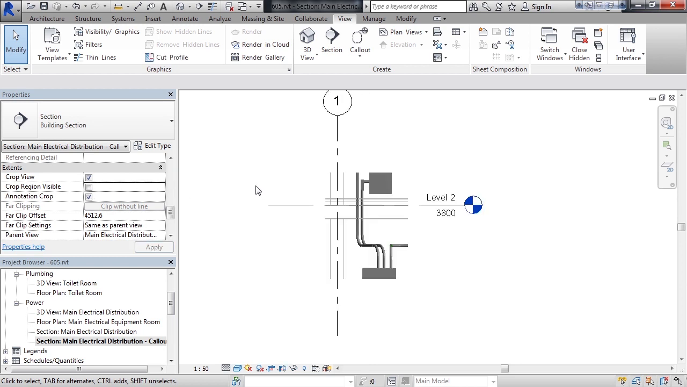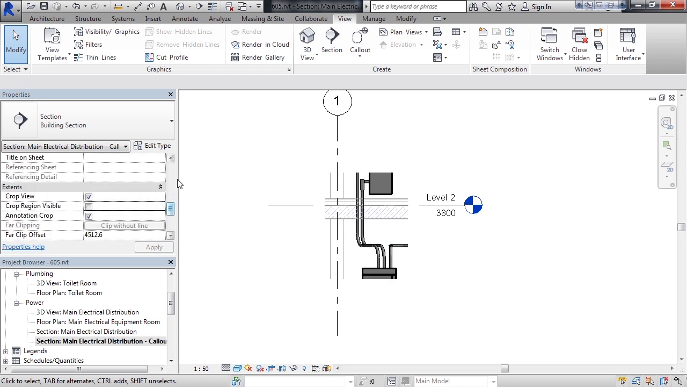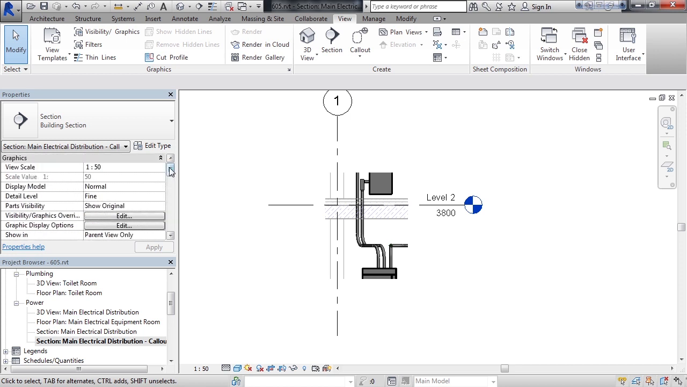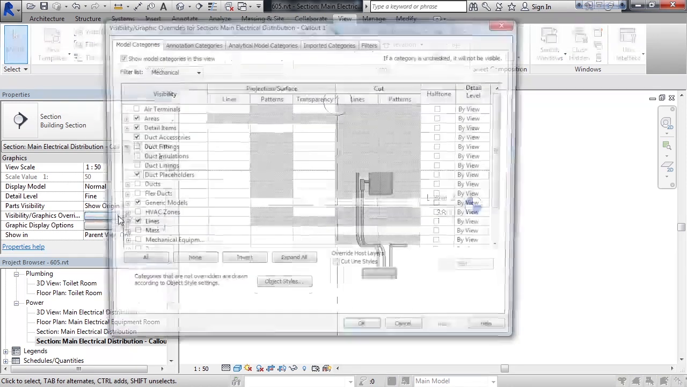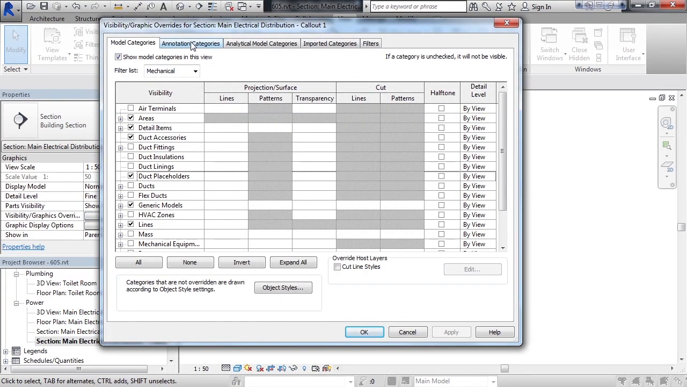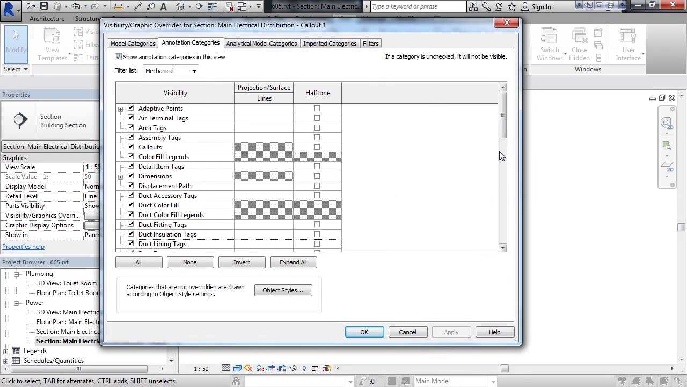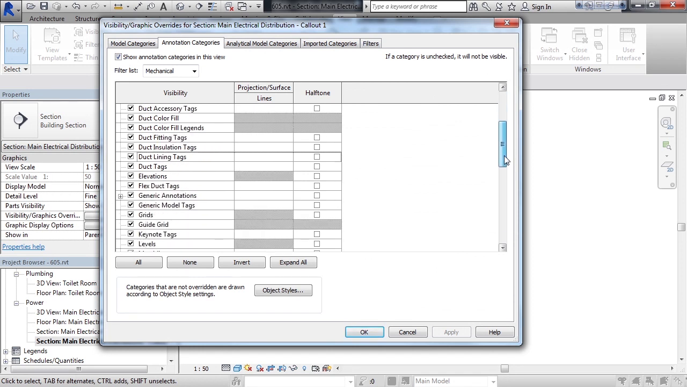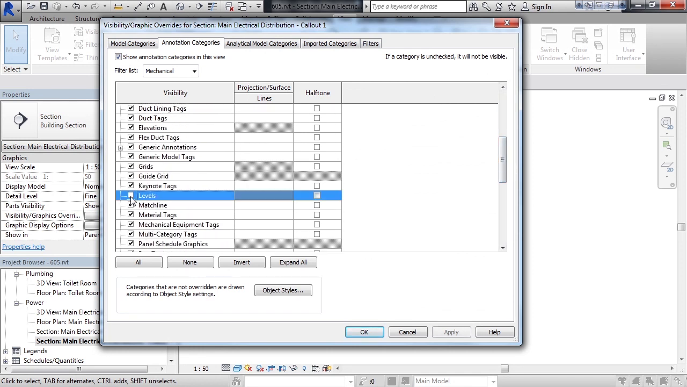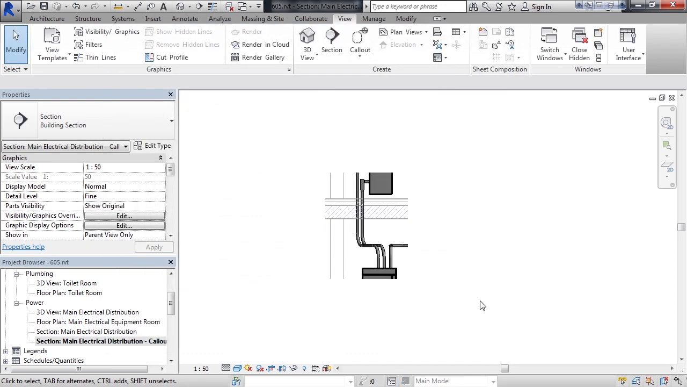Now, maybe for this callout, I really don't want to see the grid lines or the level lines. So I'm going to scroll back up and override the current settings for this view by clicking Edit to the right of Visibility Graphics Override. And then I'll go to the Annotation category and I'll turn off the indicators for levels and also grids. And then click OK. That actually turns those elements off in this view.